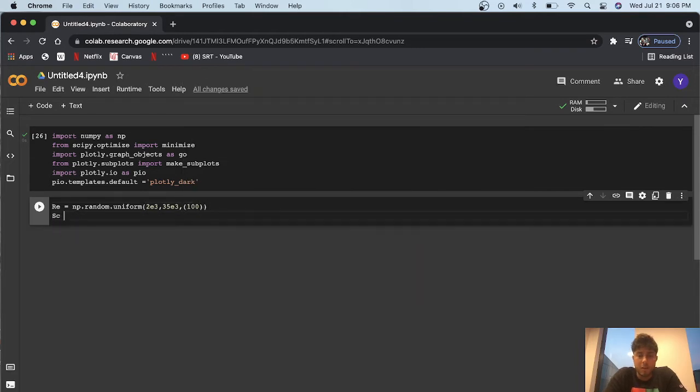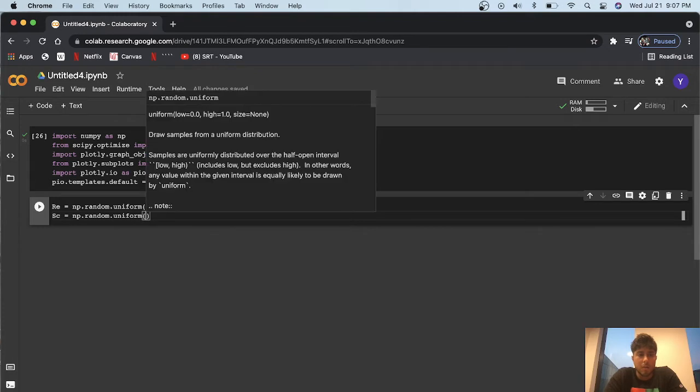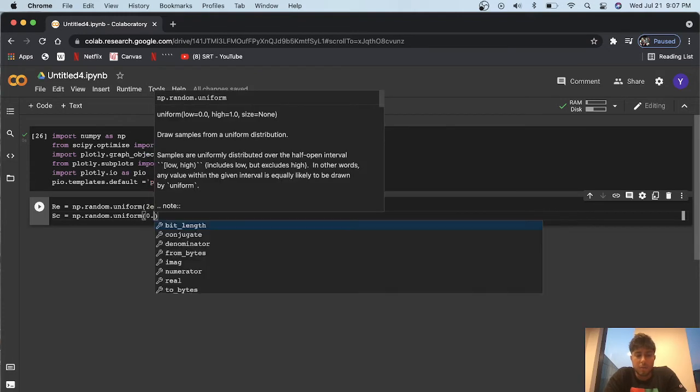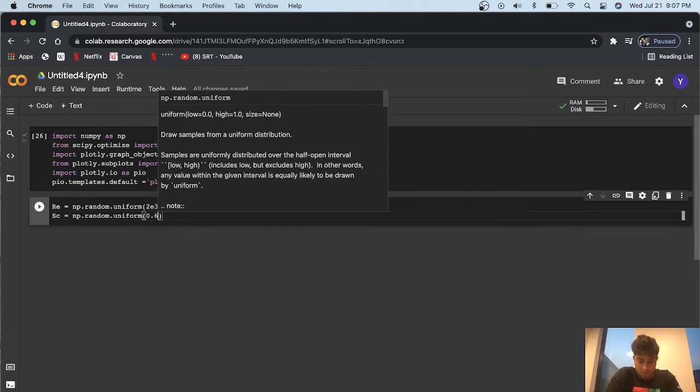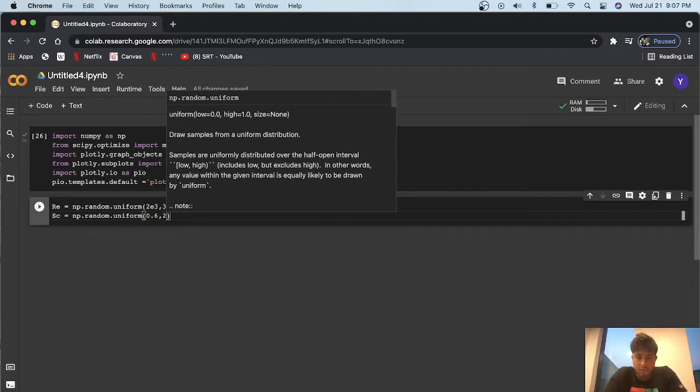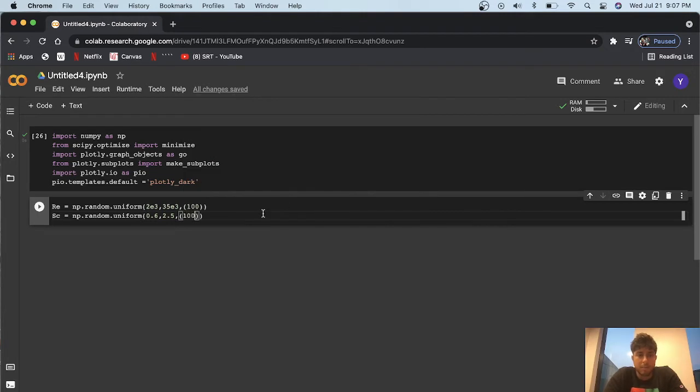And then for the Schmidt number, we're going to do the same thing, but we know it's from 0.6 to 2.5, and we're going to make that about 100 numbers.